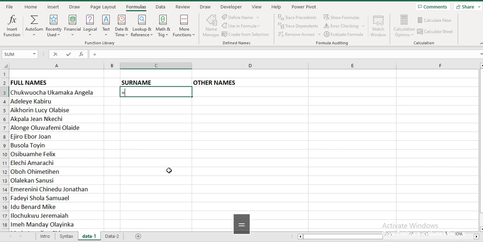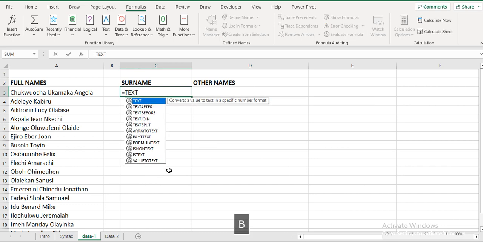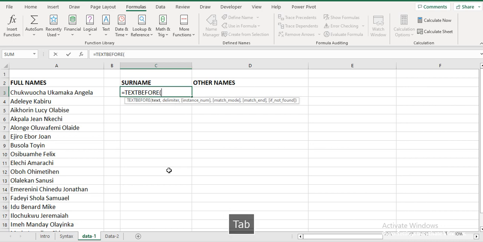So I'm going to say equal to TEXTBEFORE. I open up the bracket. It's asking for the text. Now I move straight to the text. This is where the text is. I take my comma and it's asking for the delimiter. I've identified my delimiter as a space. So I type my space inside quotes. Since I'm not bothered about the optional arguments, I end my syntax and I hit my enter key.